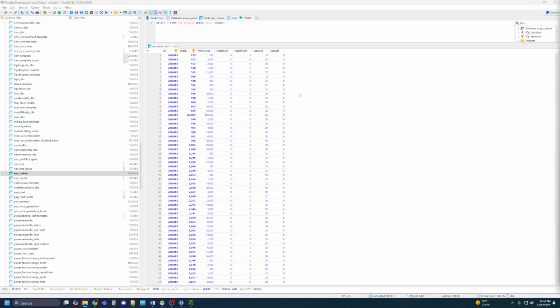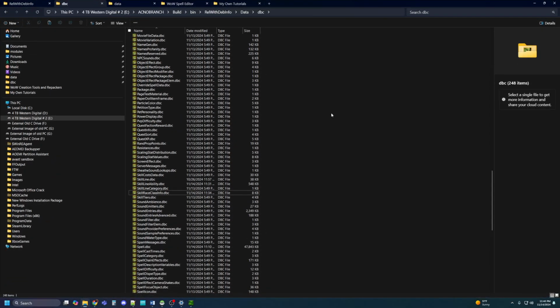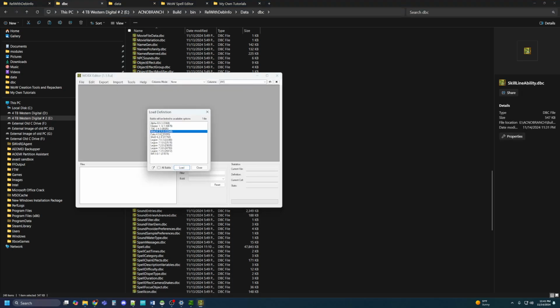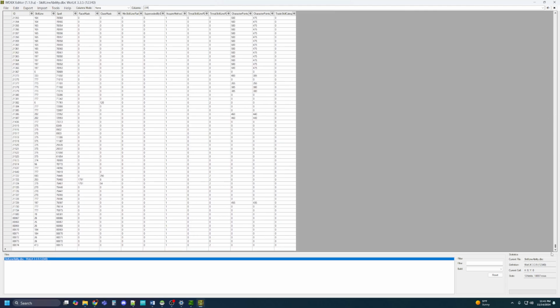So the next thing that I did is I went into my DBC folder. I'll bring this over here so everybody can see it. All right, and first thing we're going to want to do is add that new spell to skilllineability.dbc. Awesome. You can see this one right here is mail, and I'll show you how you'll be able to tell that here in just a second.